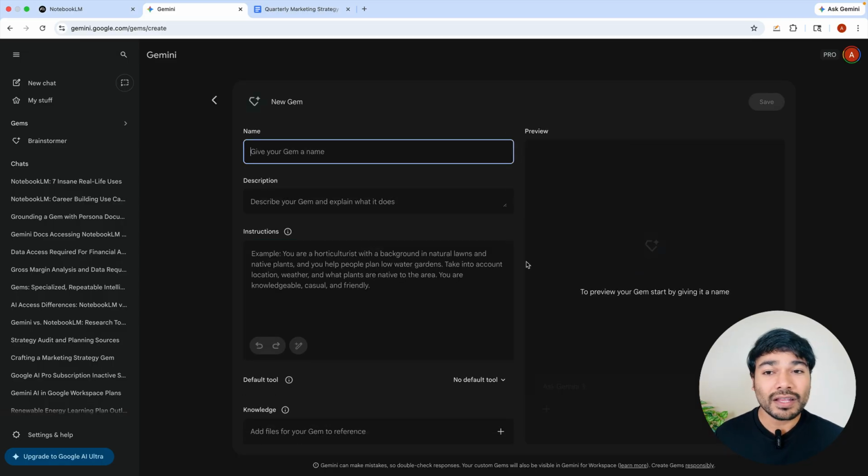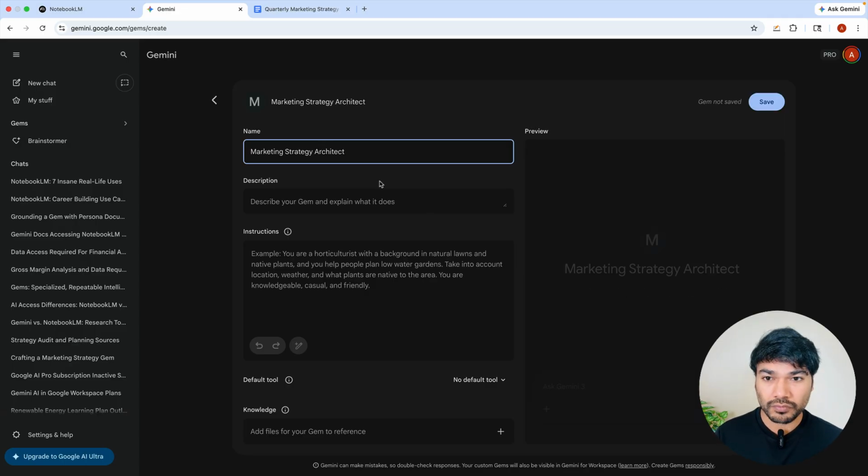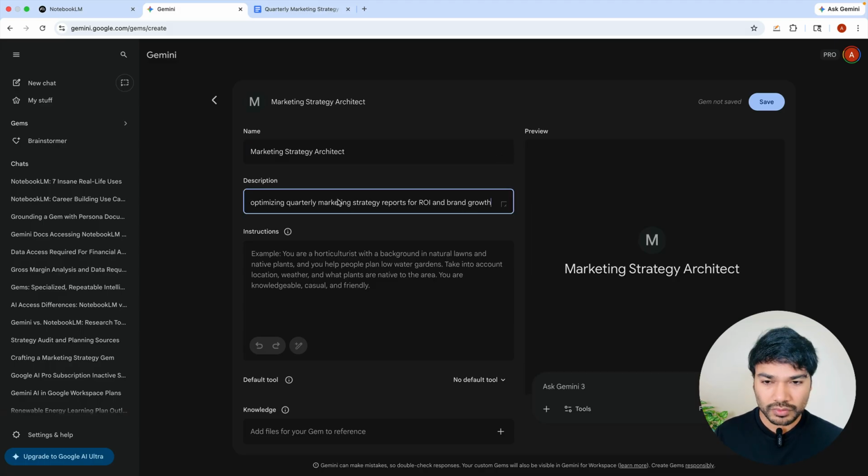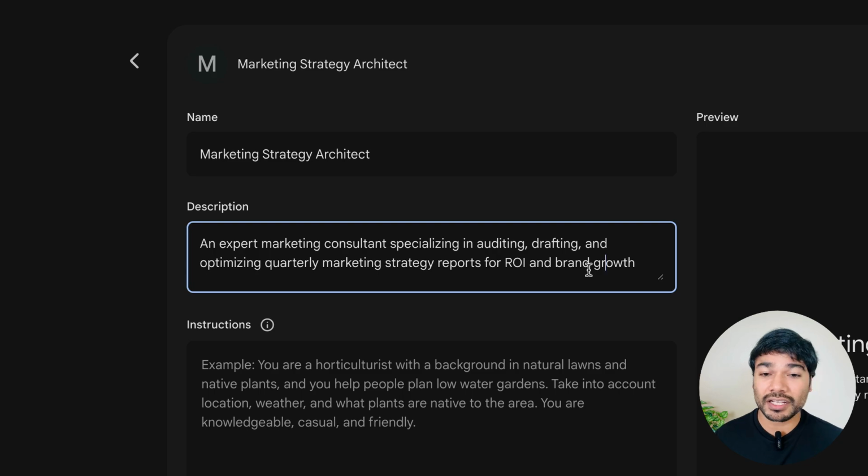Now, as I said, that Gem is a kind of custom AI expert. We have to give it a persona. So first of all, we will give it a name. So for our scenario, we will call it Marketing Strategy Architect. And then we have to give it a description. An expert marketing consultant specializing in auditing, drafting, and optimizing quarterly marketing strategy reports for ROI and brand growth.